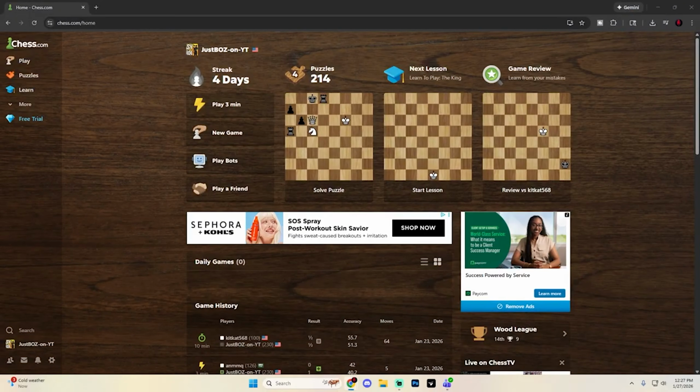In this guide, I'm going to show you how you can change the sound of your chess pieces here on chess.com, both on mobile and PC.